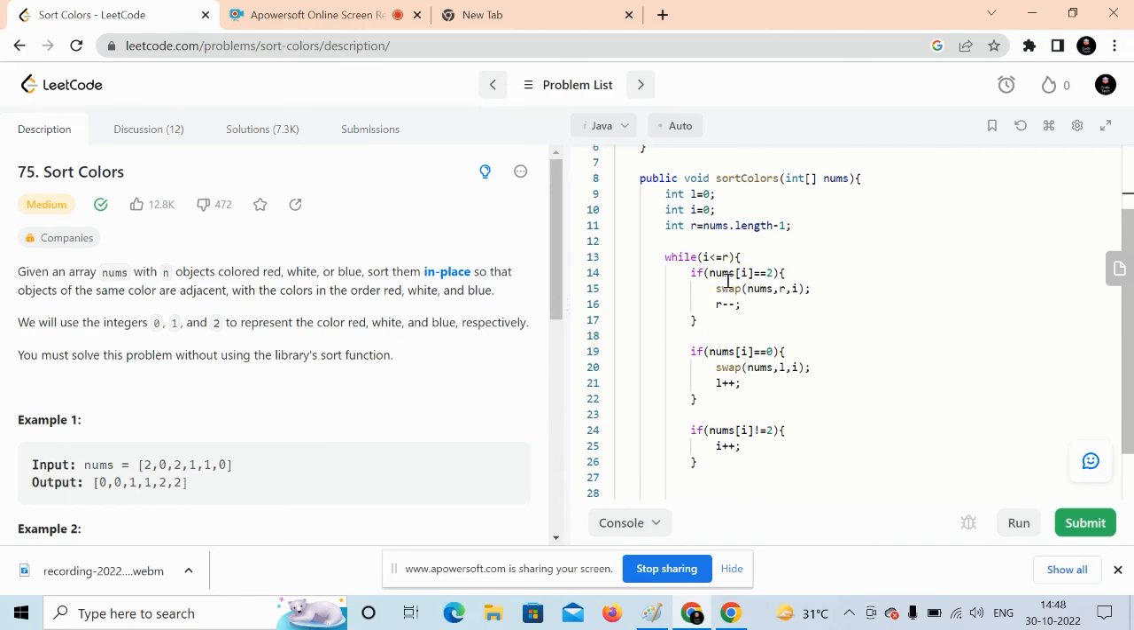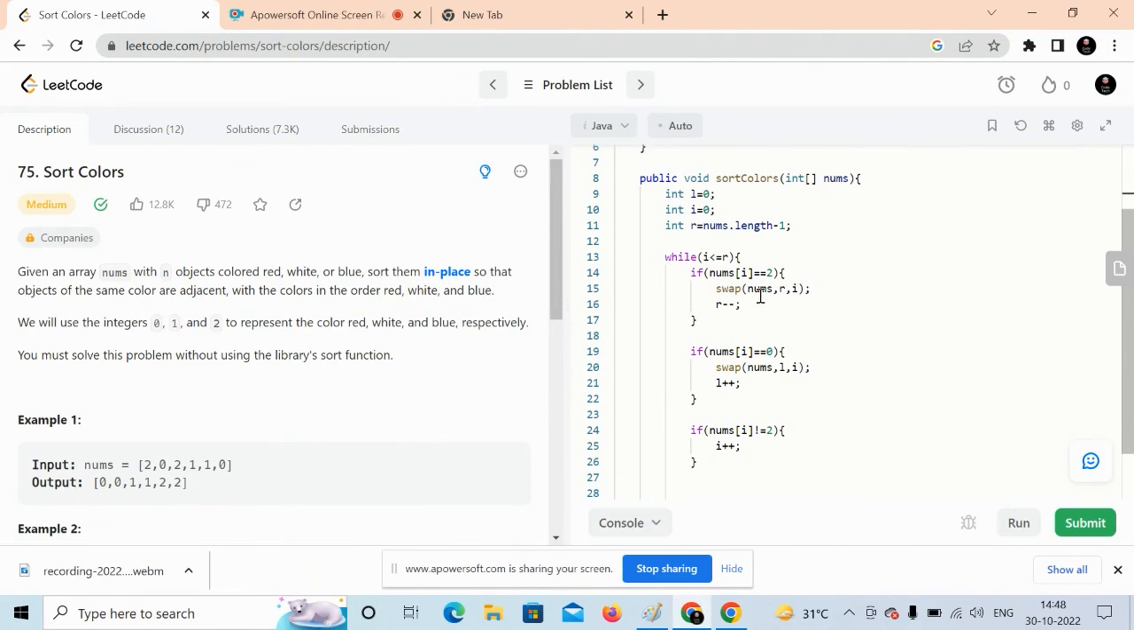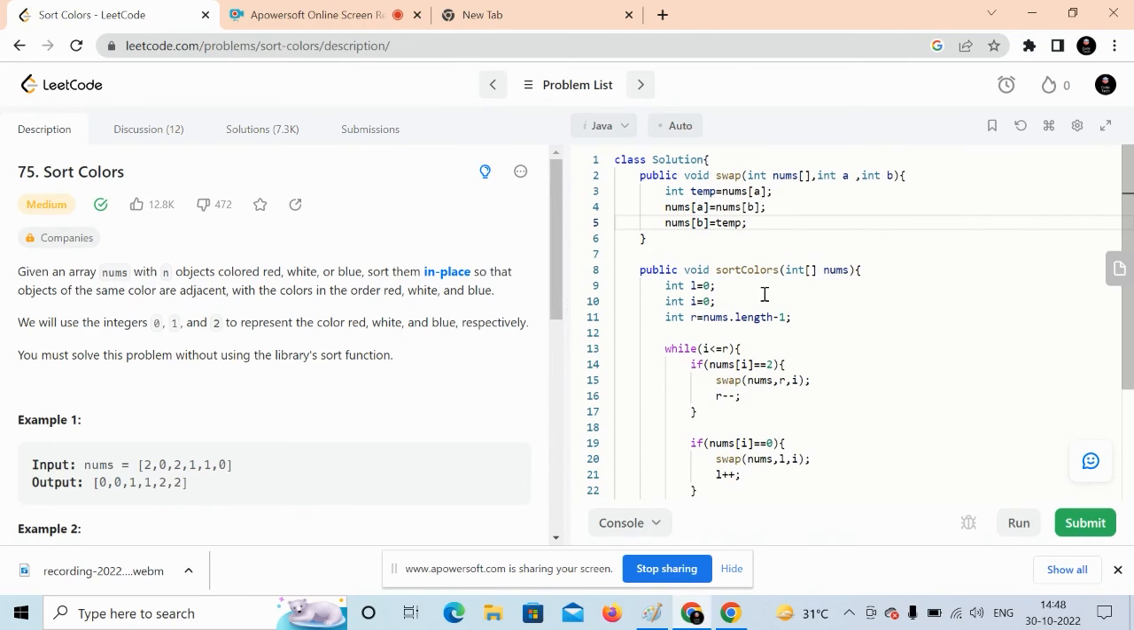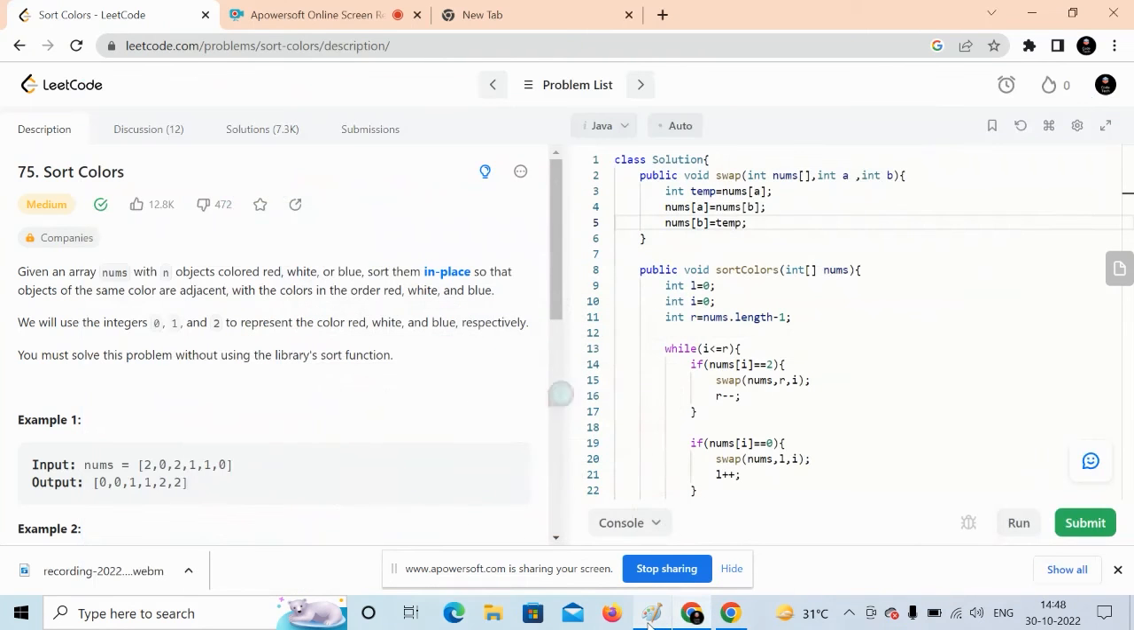So after doing this, if the nums of i equal to 2, means if the mid is 2, swap the mid position element with the high position element and decrease the value of high by 1. So swap nums r and i. So we will pass this, and it will just swap the mid position element with the highest position element, and we have to decrease the high pointer by 1. Okay, so r minus minus we have done.